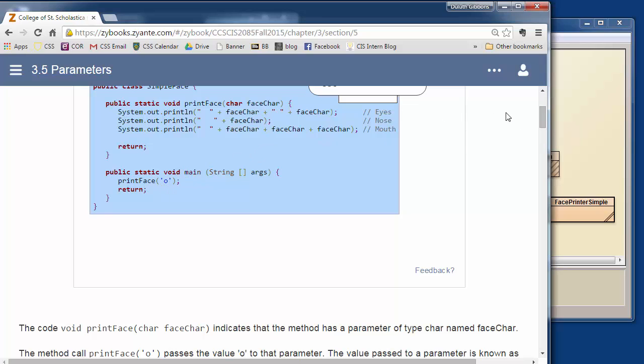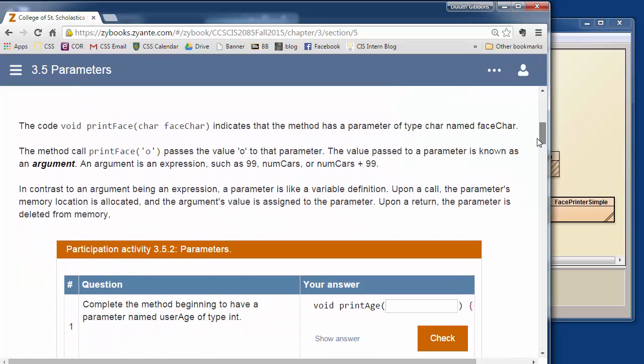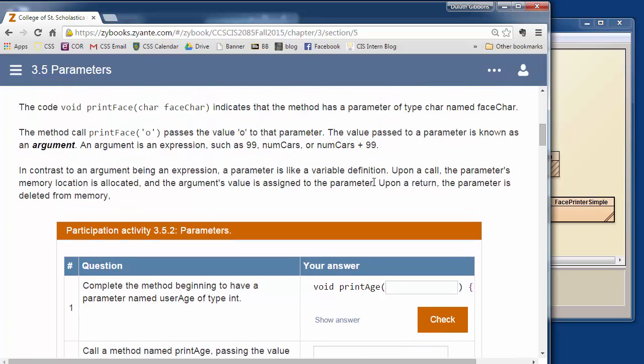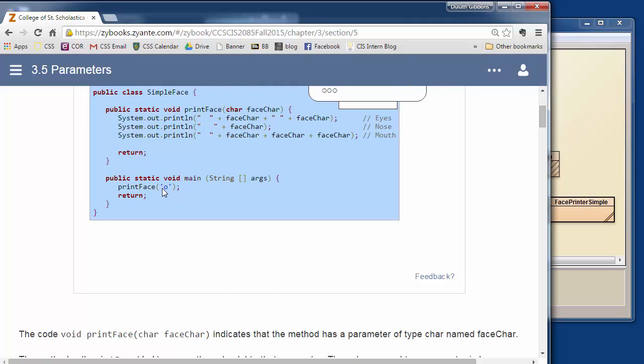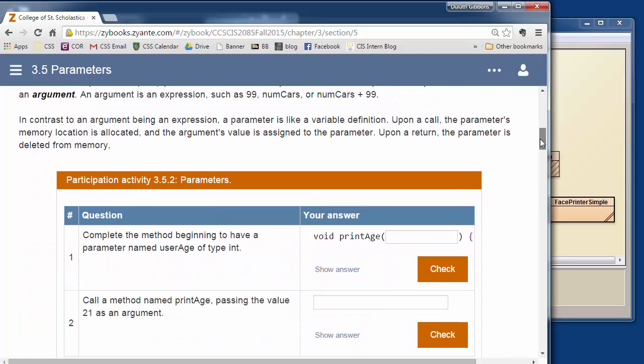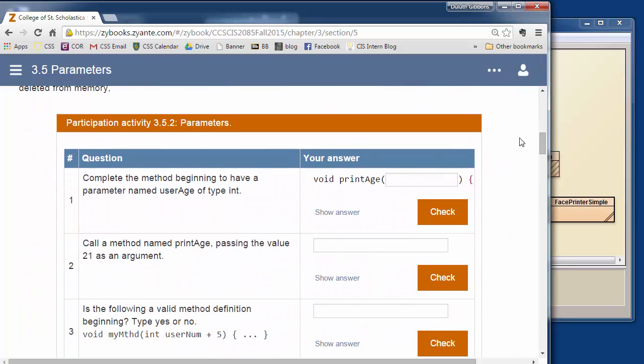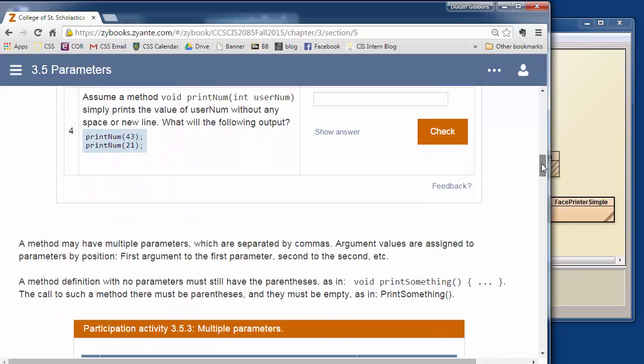Now when we're calling it down here, we can put any sort of expression in that. So for example, they're talking about putting an expression like numCars plus 99 in there. So you can stick whole expressions inside when you're calling this, for what they're calling the argument here. Okay, go through this and do this review exercise.